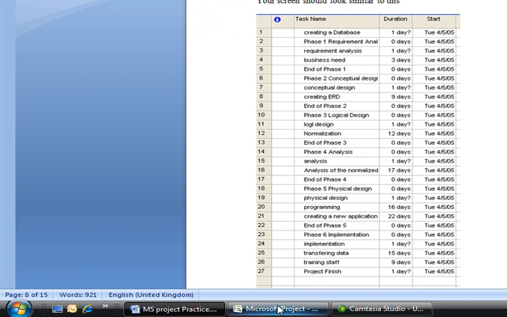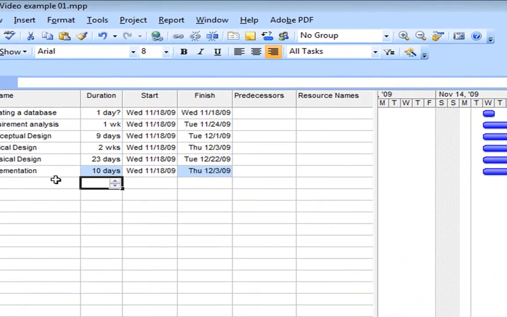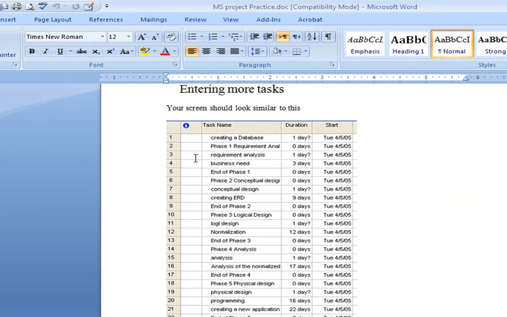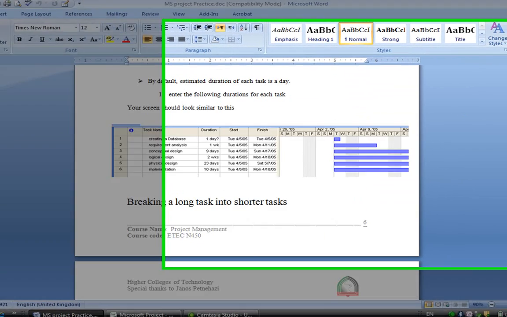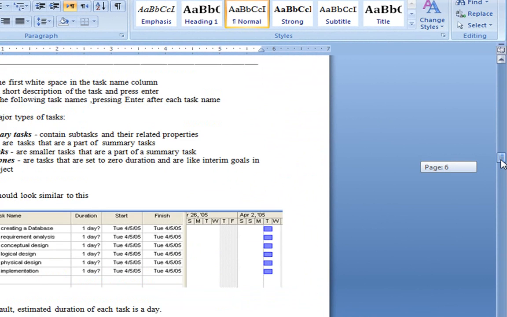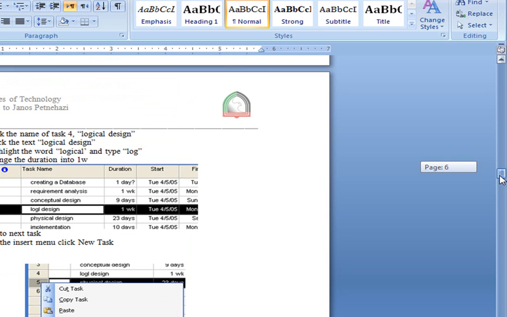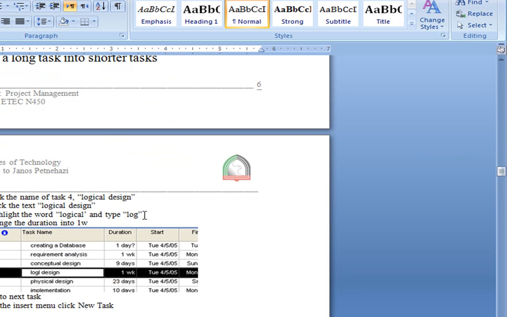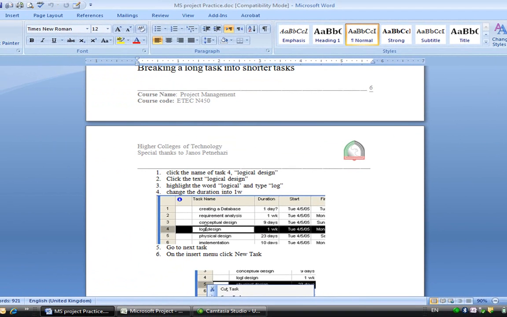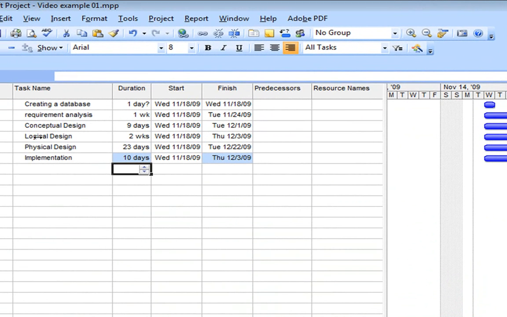So, without further ado, I'm going to click over to Microsoft Project, and here we see we've got the tasks from our last video. And when I flick back to Microsoft Word, our first task is to change the name. I'm going to click on this logical design. On the worksheet, they changed it to logical design. I'm just going to change it to log design. So I come over here, there it is, logical design in the task name.